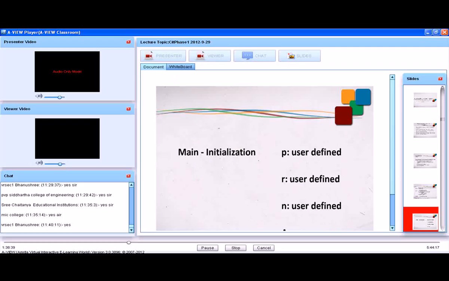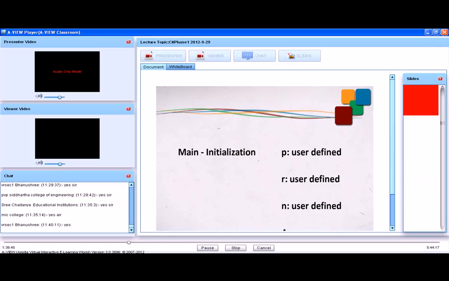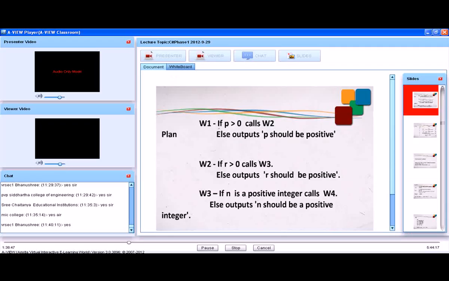And then we start the programming. In the main part, initialization, we say that P, R, and N are user defined. And then we start writing the program. We imagine that the program is actually work done by people, so we call the modules workers. And then we call the workers W1, W2, W3. There are three different workers.